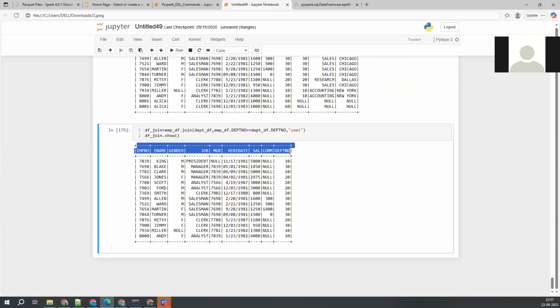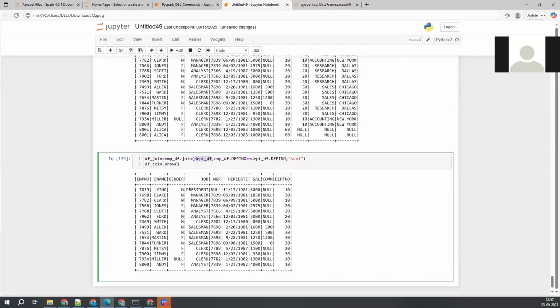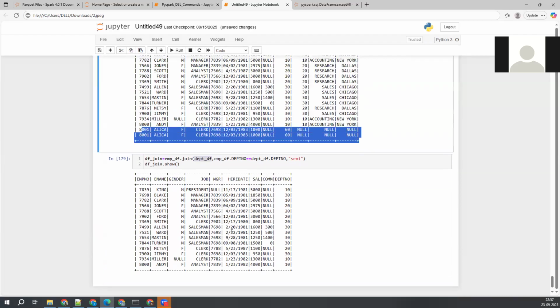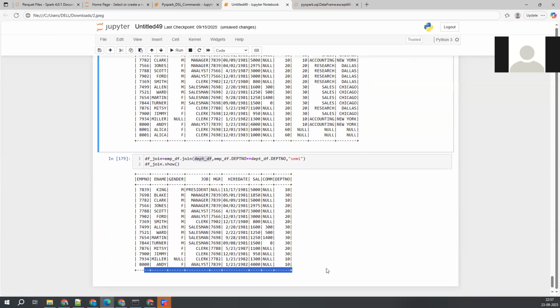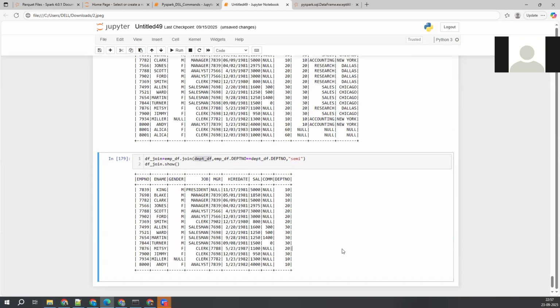Which columns did you get here? Tell me. My left side table is employee DF and my right side table is department DF. And Elisa's records are missing here in the output. That's the clue I can give. Now, based on this, you tell me.